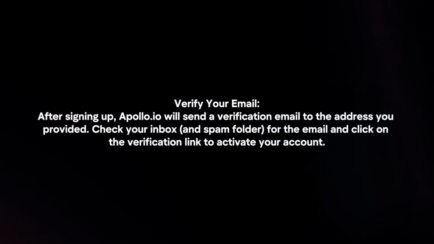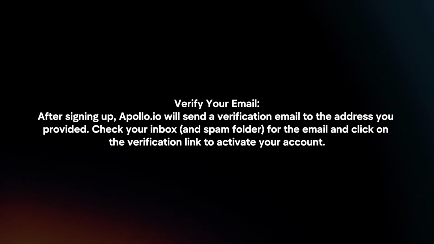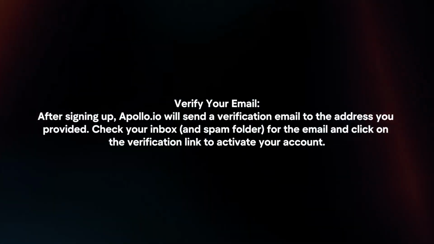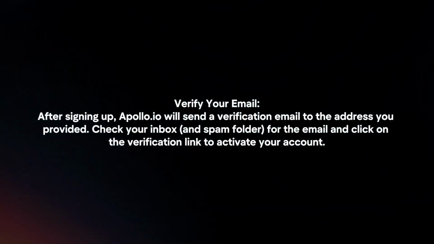Verify your email. After signing up, Apollo.io will send a verification email to the address you provided. Check your inbox for the email and click on the verification link to activate your account.